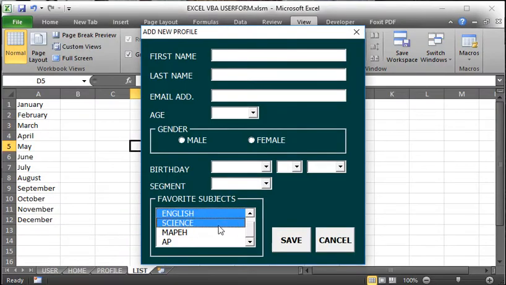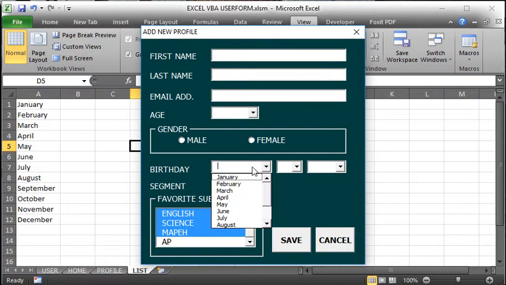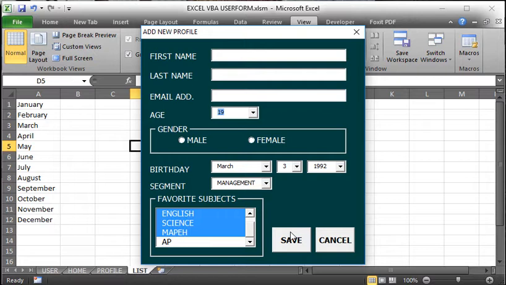So these are the subjects that I just added. All the combo boxes have items or options. So now we need to add code on our save button, and the first thing that we need to check is that all the fields here are populated. There should be at least one option selected for the gender, and then all the combo boxes for the birthday and segment, and at least one subject for this list box.